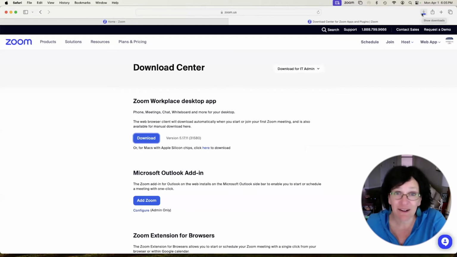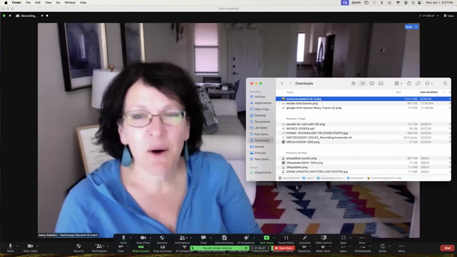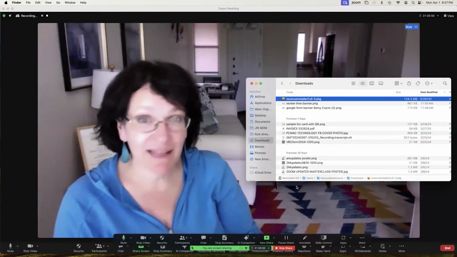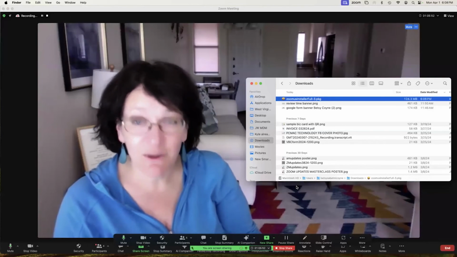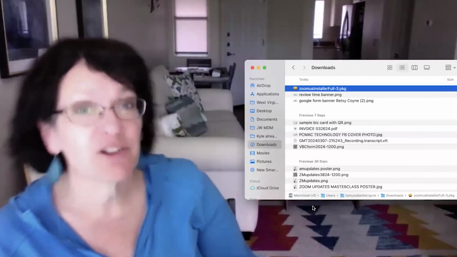No matter where, once your download is complete, you're going to go to your downloads folder and then double click the program from there. So it will be listed in your downloads folder. And then once you run it, it will be installed. Once the Zoom desktop app has been successfully downloaded, it will appear in your downloads folder.